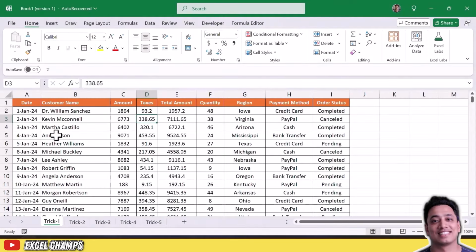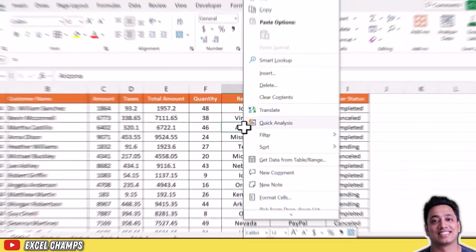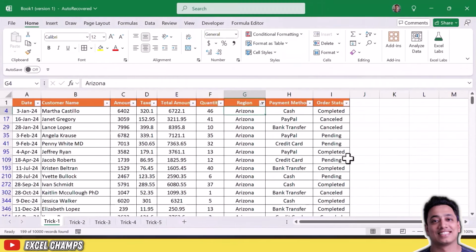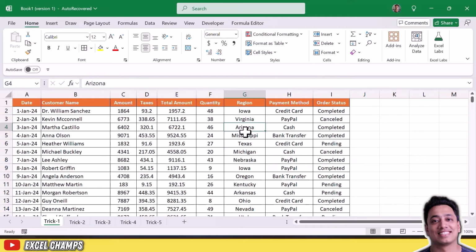So I want to start off with this tip. Now here in this worksheet, I have data and a few columns. When you click a cell and then right click, you get this option to filter data based on the value in that cell. So when I use this option, it filters all the rows where I have the region Arizona. Now I want to make it more time saving.